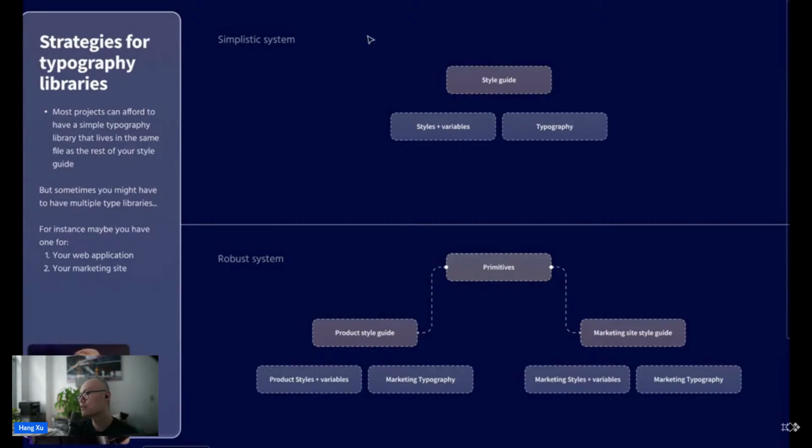For instance, in a very simple system, you might be able to have a single style guide that contains all of your styles and variables and all of your typography. This is going to work for a lot of smaller companies and products. But what often is going to happen is you might have a parent level primitives library, and then you're going to end up having product specific style guides.